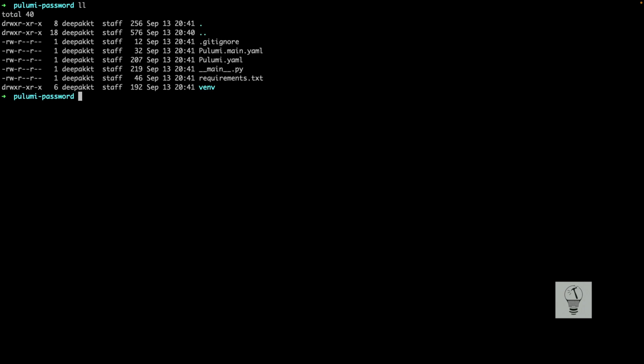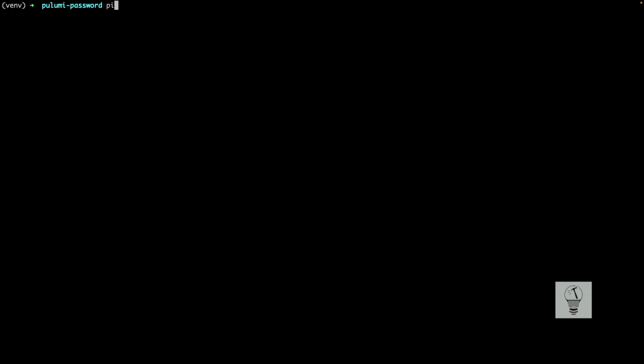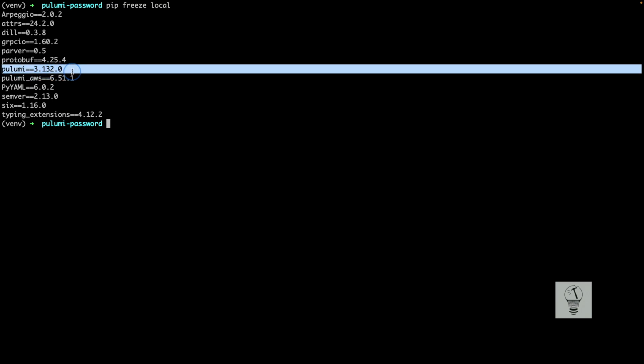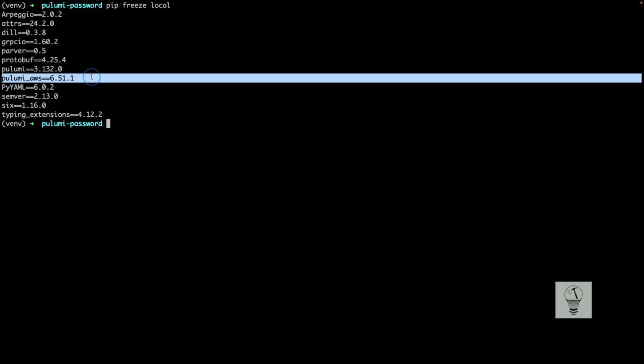Now we have the virtual environment. If we activate it and do a pip freeze --local to see what packages Pulumi has installed, the primary packages are pulumi, which has the code for the Pulumi engine itself, and pulumi-aws, because it's an AWS project. The others are dependent projects that the pulumi and pulumi-aws packages need.